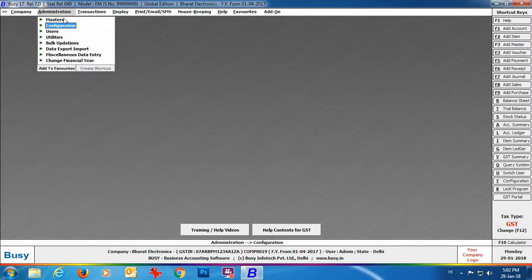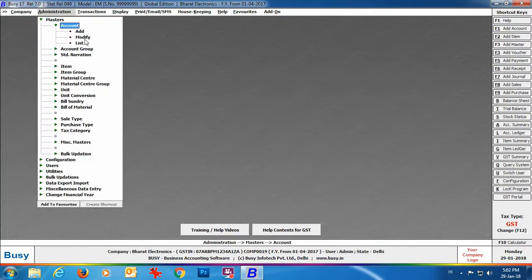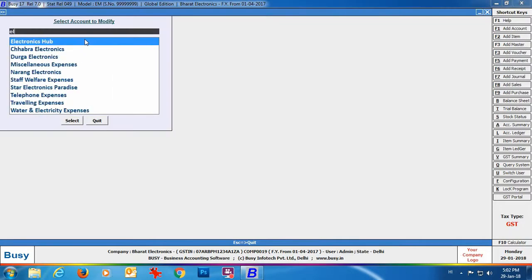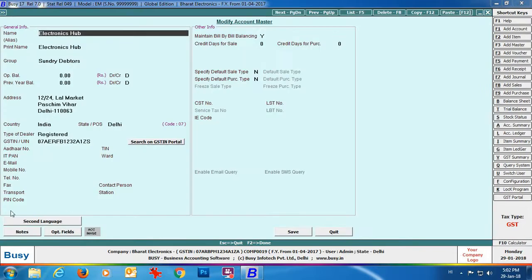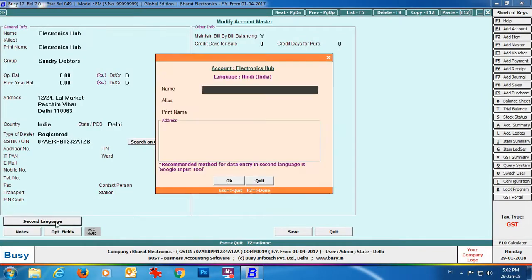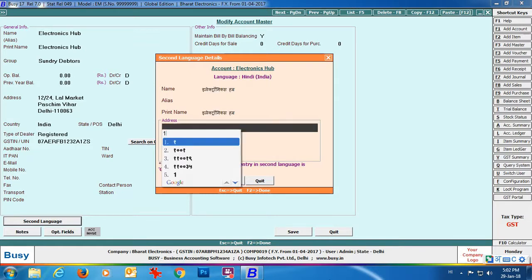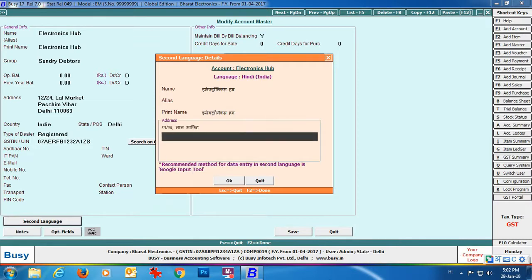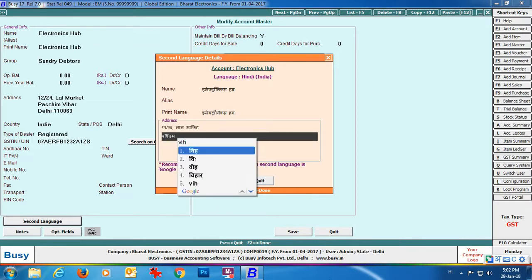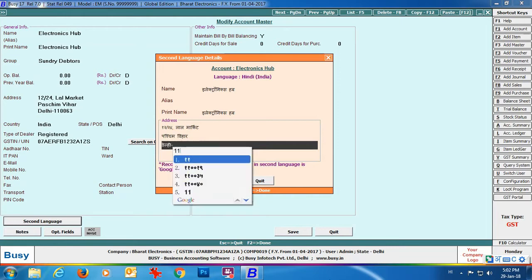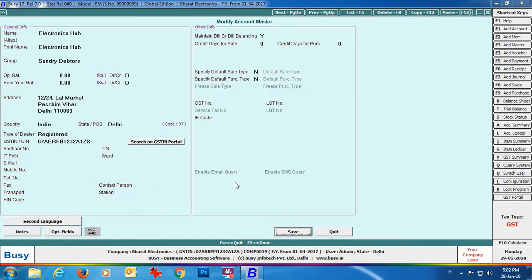Next we'll enter the party details in second language. We'll go to Account Master Modify option. We have selected the Electronics Hub party and have clicked the second language button. Here also we'll type the party name, alias, print name in the second language. Here also we are typing in the English language and it is being translated into the Hindi language, second language. You can see the address 12/24 Lal Market, Paschim Vihar, Delhi. Whatever text you are typing is appearing in Hindi language.